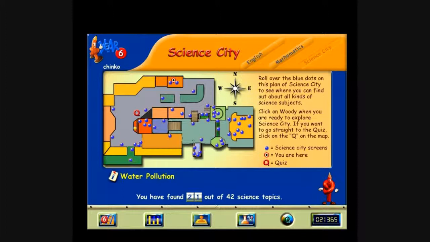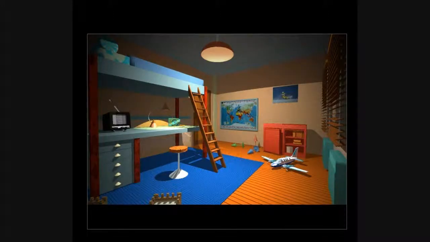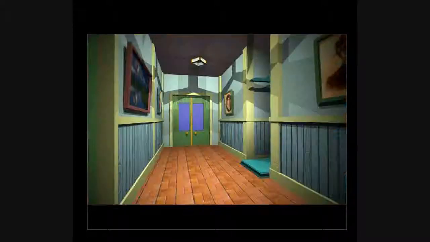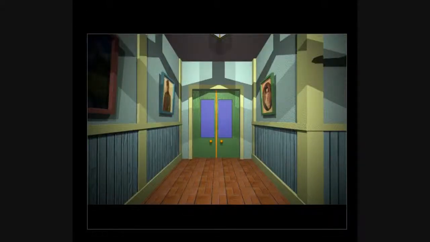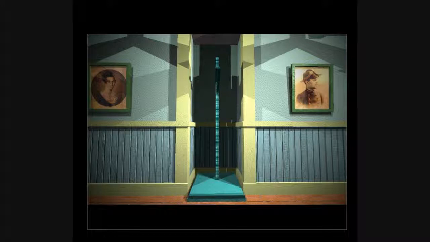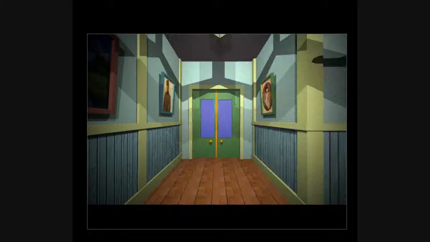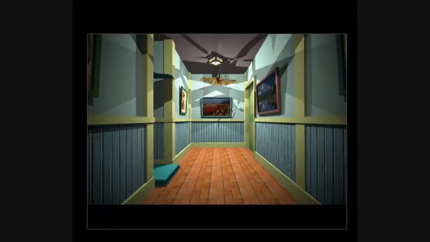All done. Water pollution. I still haven't found water pollution. I found adaptation, earth, string. Yeah, I did all that. Where's the water pollution? I found the air resistance. Where's the water pollution, Woody? Should be in this room. Or in that hallway. Where are you, water pollution? It's not this thing, is it? Where's water pollution? It's here somewhere.